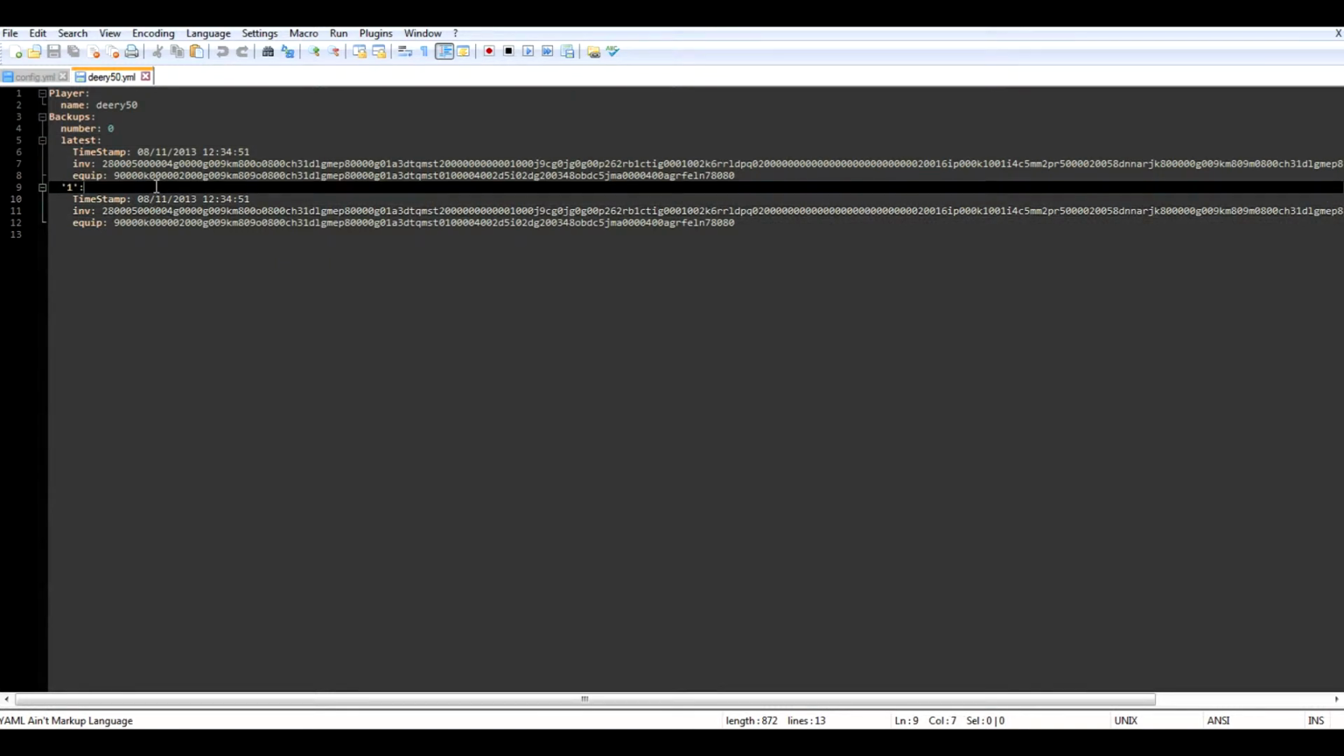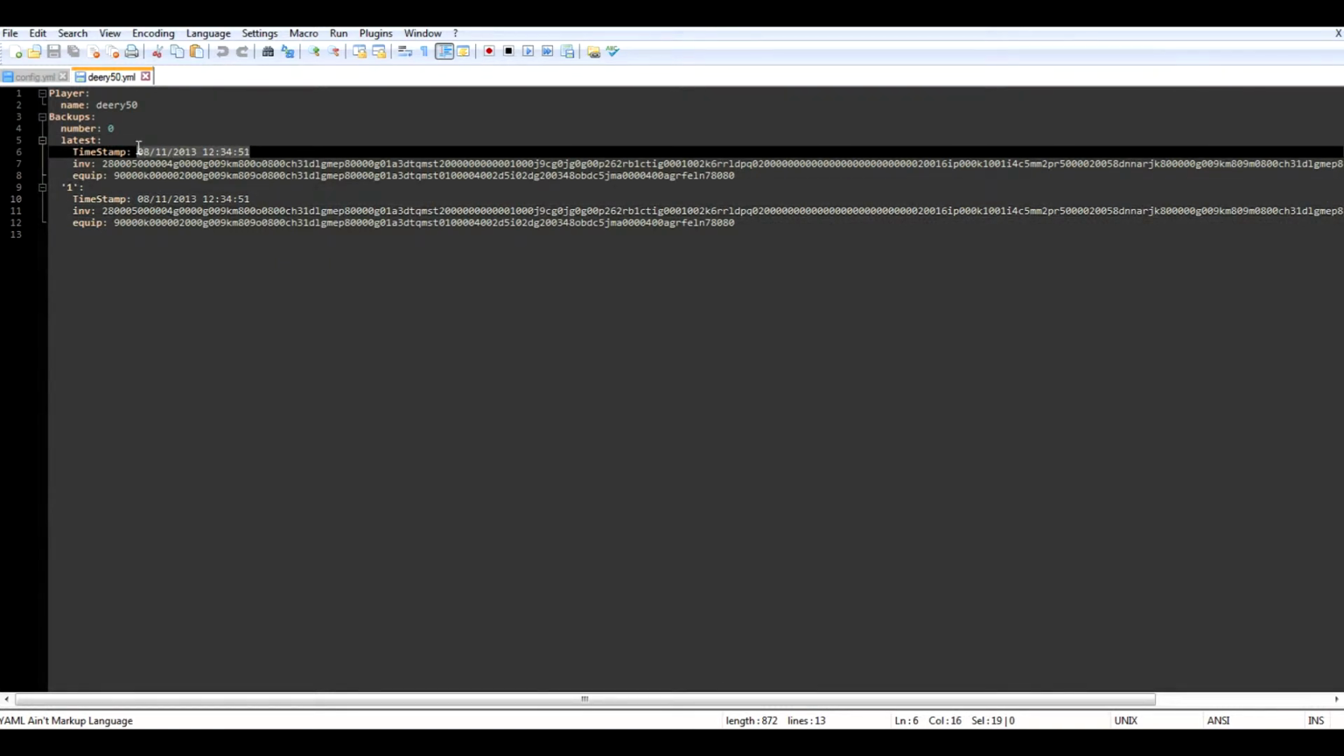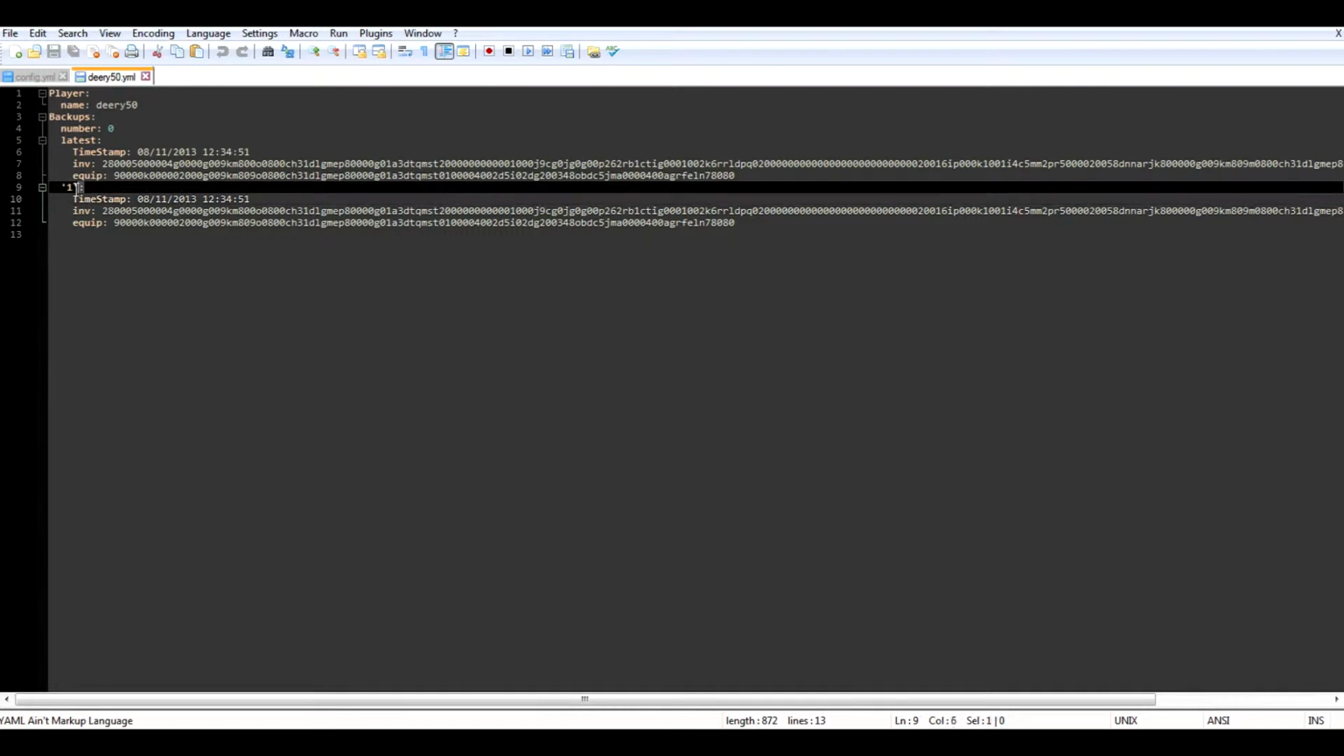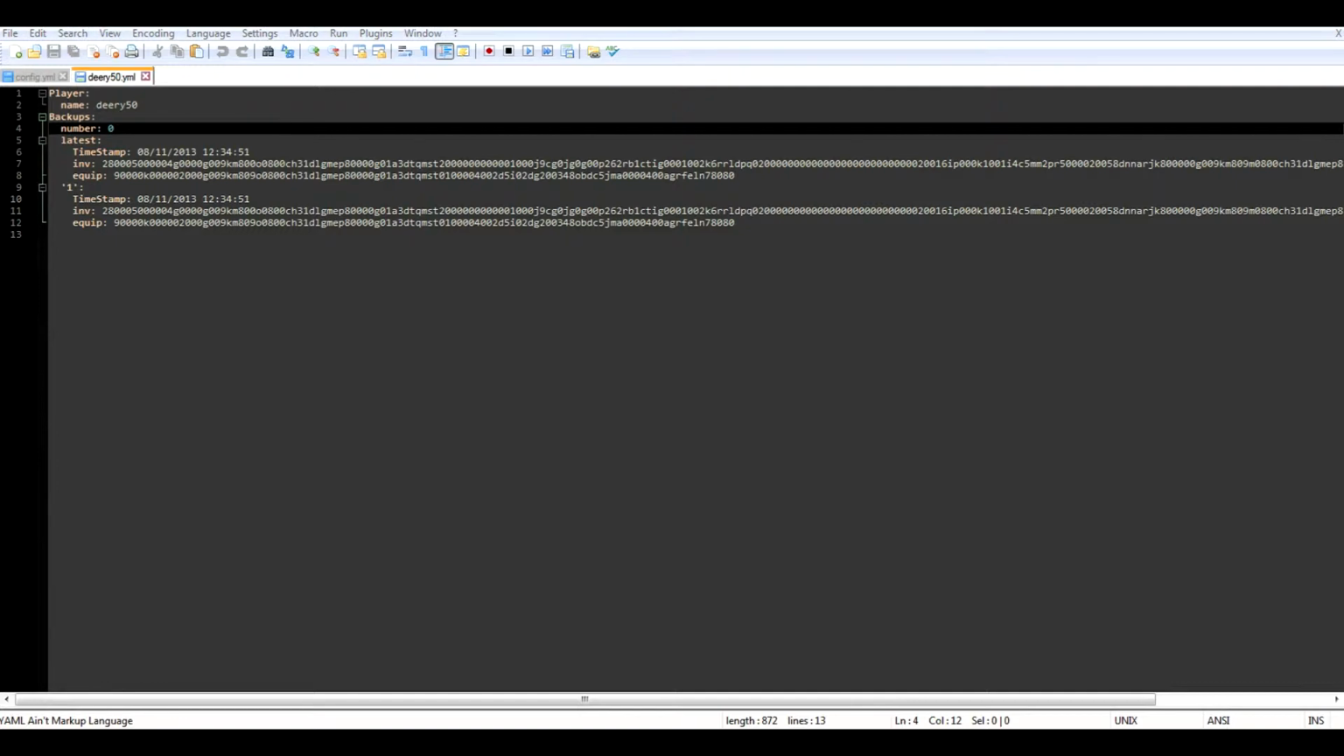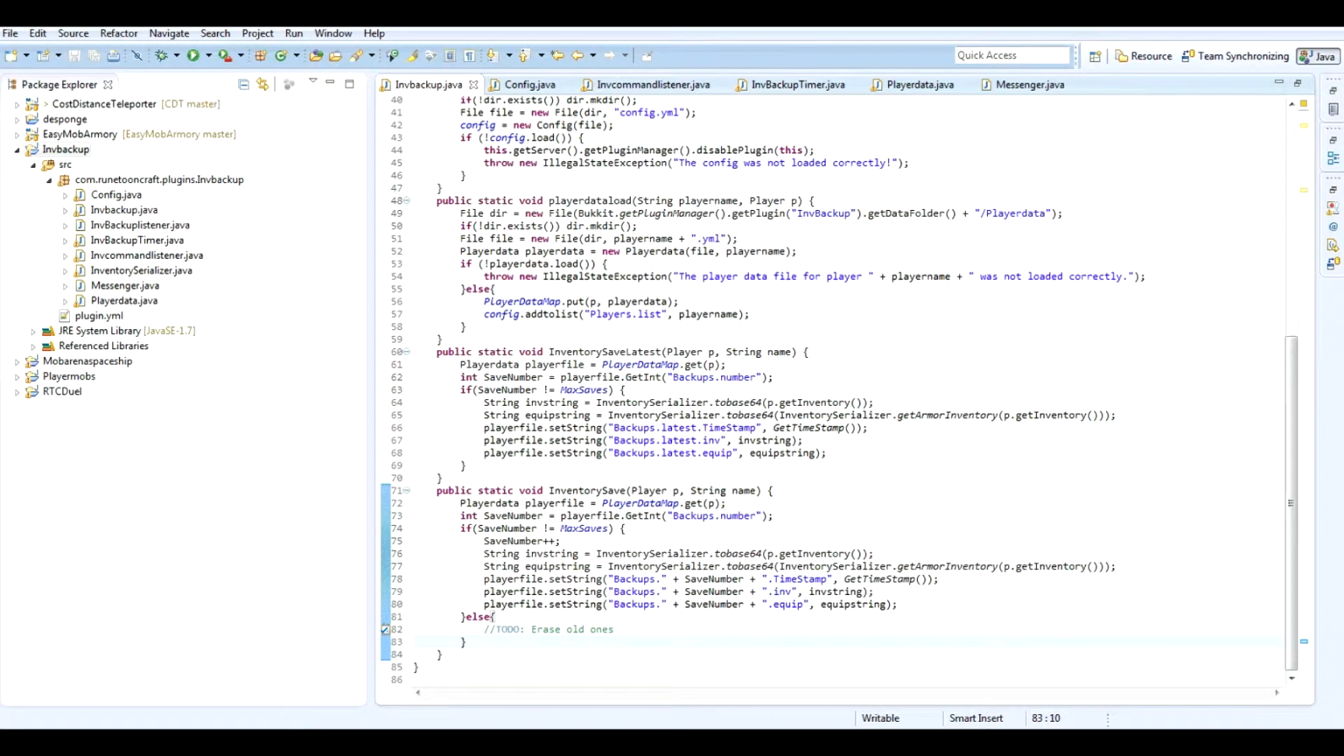Alright, so as you can see, we've got a timestamp here with the day and time, and that's the latest one. Then we have number 1 and backups. Oh, one thing I forgot to do is under here we have to do playerfile.setString backups.number. So actually player file, this is setInt.